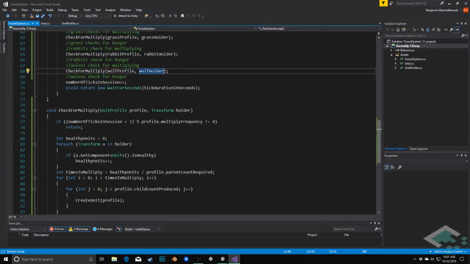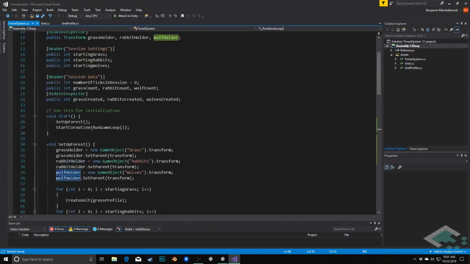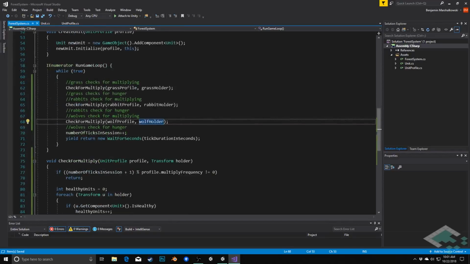So we're running everything entirely in our system here, using the properties we have up here, in particular the holders, to run through and see how many healthy units of that type we have and to produce more units. This is really that centralized system control, because it's all happening within the system itself rather than dispersing it out to the other units.